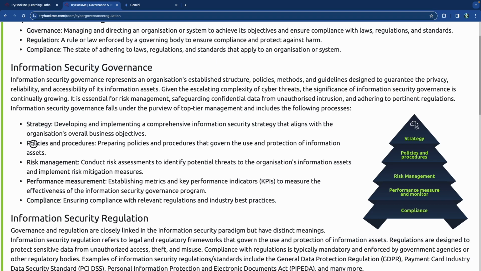So you have your strategy, you have the policies and procedures, risk management, performance measurement, and compliance, right? Given the escalating complexity of cyber threats, the significance of information security governance is growing. It's essential for risk management, safeguarding confidential data from unauthorized intrusion, and adhering to pertinent regulations. So strategy is developing and implementing a comprehensive information security strategy that aligns with the organization's overall business objective, right? If you are in the health industry, HIPAA is probably part of your strategy. If you collect payment information, PCI DSS is a part of your strategy, payment card information, right?